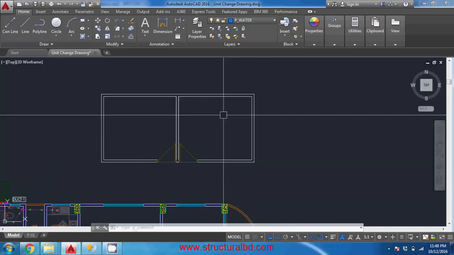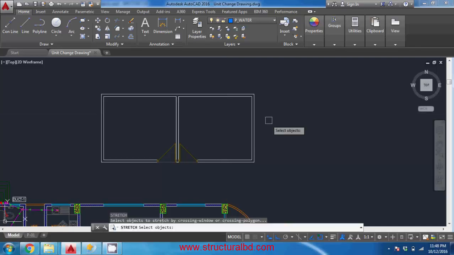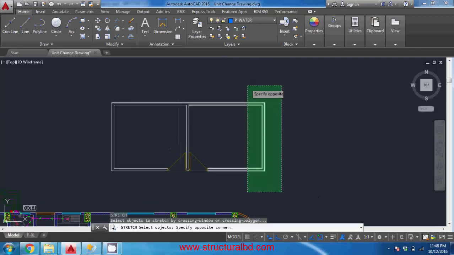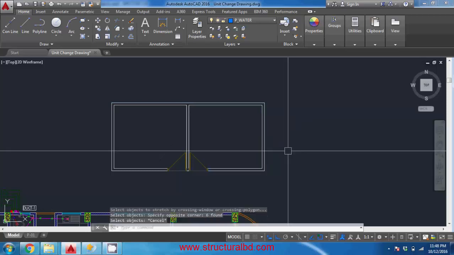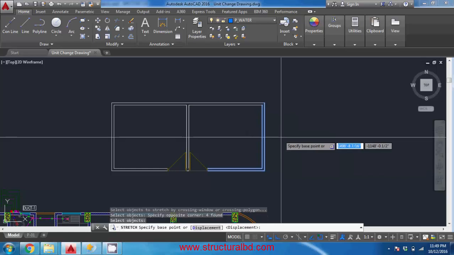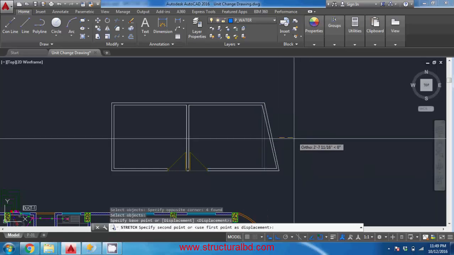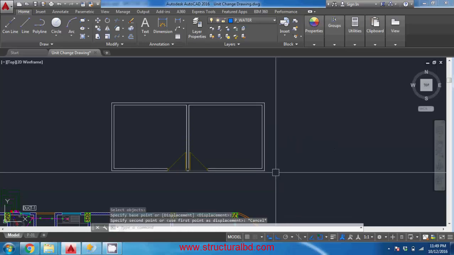There is a different trick for stretch, right? S, enter. If you want to stretch this total portion, you have to select this total portion. If you select only this portion, so if you don't select this corner, and if you try to stretch, it will stretch only the lower corner. So it is very important to select object to stretch properly.